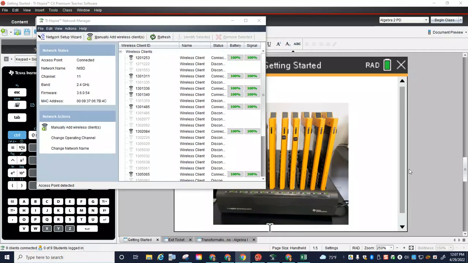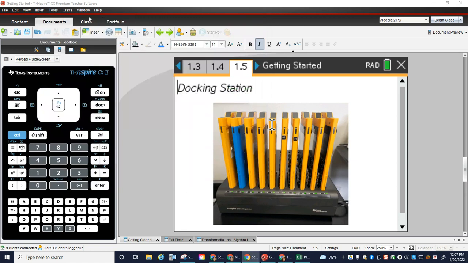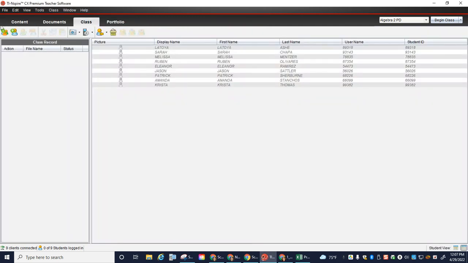So now that we've gone over the hardware and the network manager to make sure that our hats are connected and talking with our access point, then we're going to go ahead and look at the class tab. The class tab is where you can add a roster of students, add individual students. You can take a screen capture of the class. You can also send press to test and exit press to test in here.